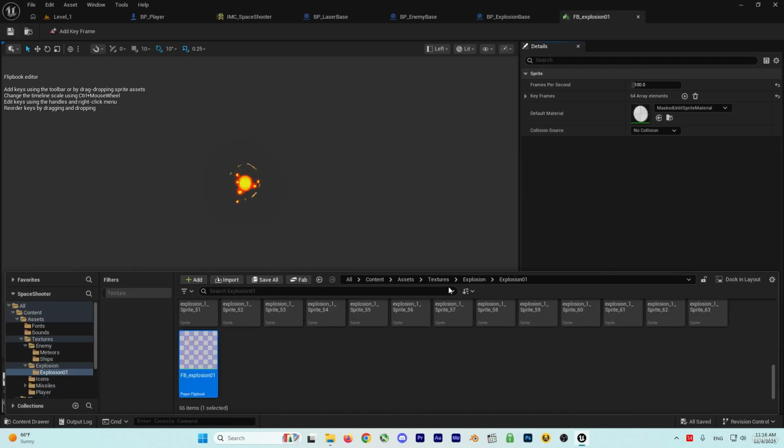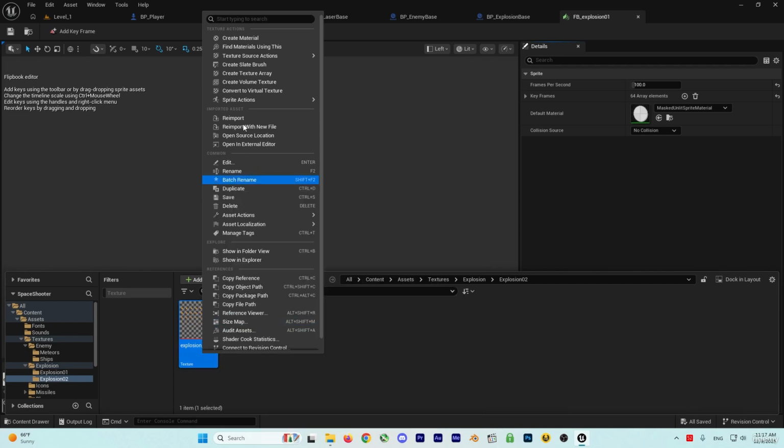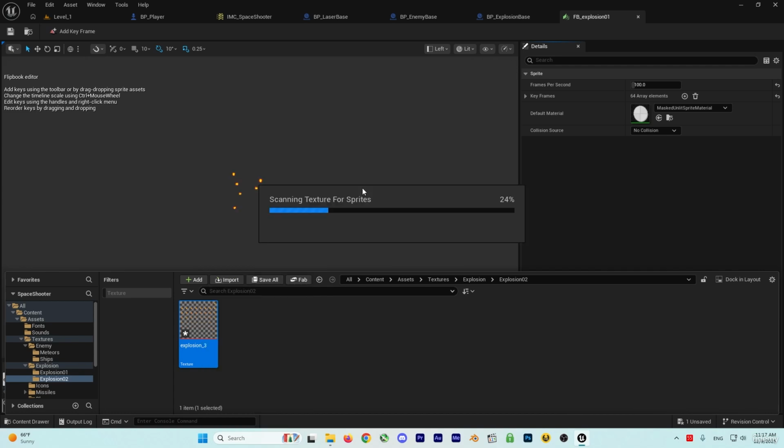Now for the rest of the explosions. Let's just go back. In here, I want to create a new folder. I want to call it Explosion 02. And put this explosion there. Now right click on it, make sure it has apply paper to the texture setting on it. After that, right click on it again, click on extract sprites, right?